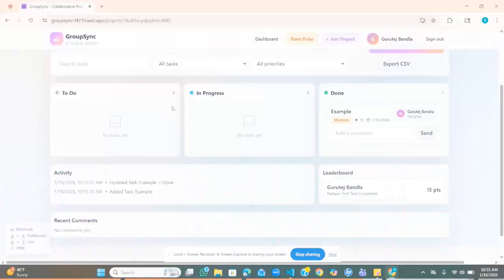Now, let's check the real-time power and technology. One of the most important aspects of GroupSync is its real-time synchronization. The app is built so no one is ever working with outdated information. Technically, GroupSync is built with React for the front end, Firebase authentication for user management, Firestore for real-time data storage, and Tailwind CSS for the interface. This allows the platform to remain fast, scalable, and reliable.